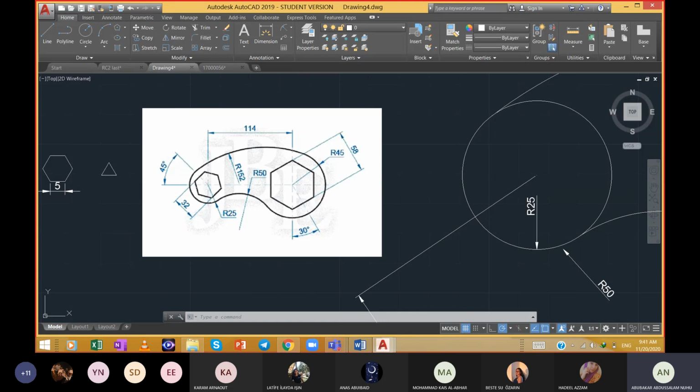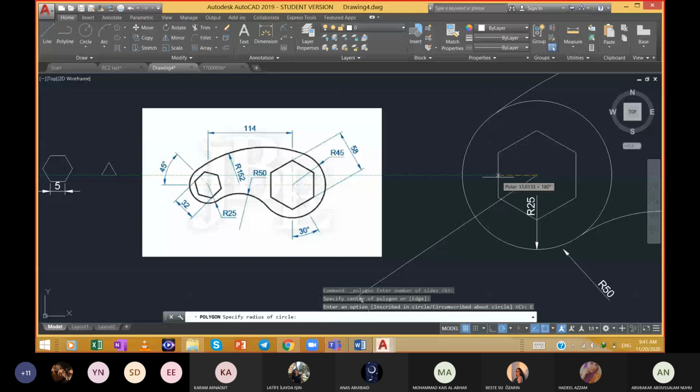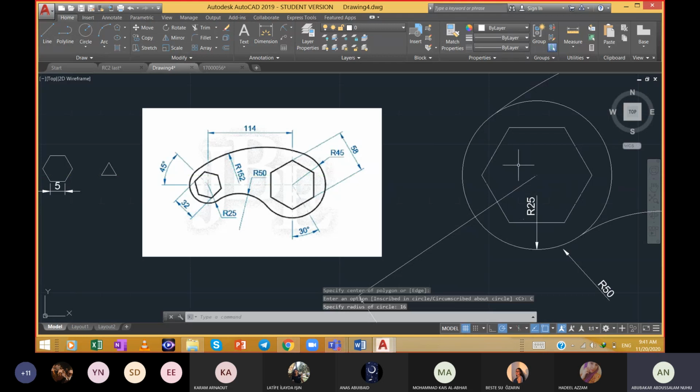So you select, it's also 6, okay? You select polygon, 6 sides, enter, specify the center where you want to have it, touch the circle. Okay, circumscribed. Why? Because that distance was given to us. All right, so you give the radius. The radius is 32 divided by 2, so I will have 16. Type 16, press enter.